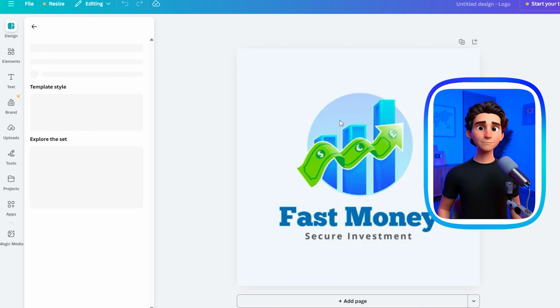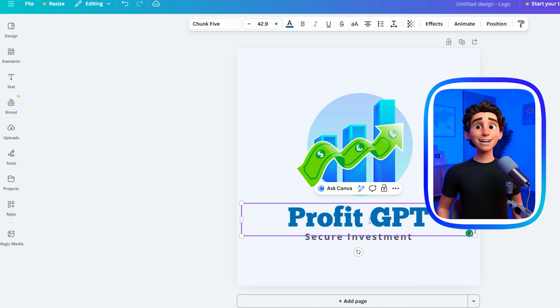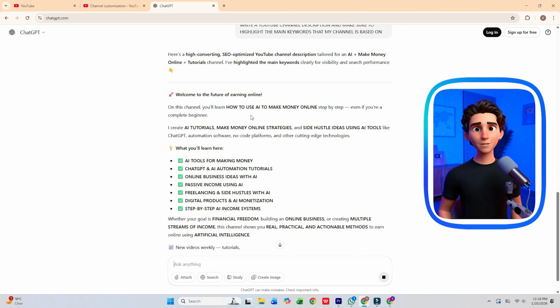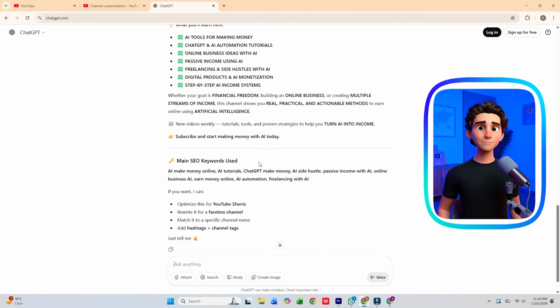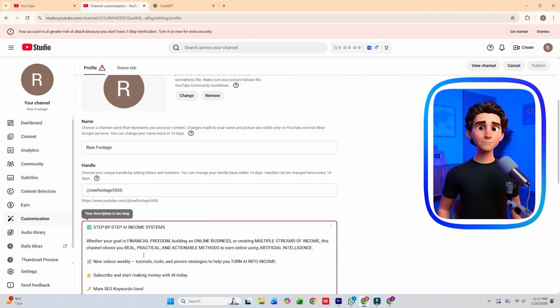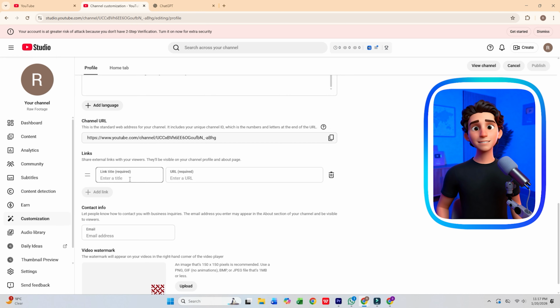Consistency is key here. Use the same colors and fonts across your branding to look professional. Inside the YouTube Studio settings, write an SEO-friendly channel description that includes your main keywords. Set up your upload defaults and add links to your social media or website. This professional foundation tells YouTube and your viewers that you are a serious creator.